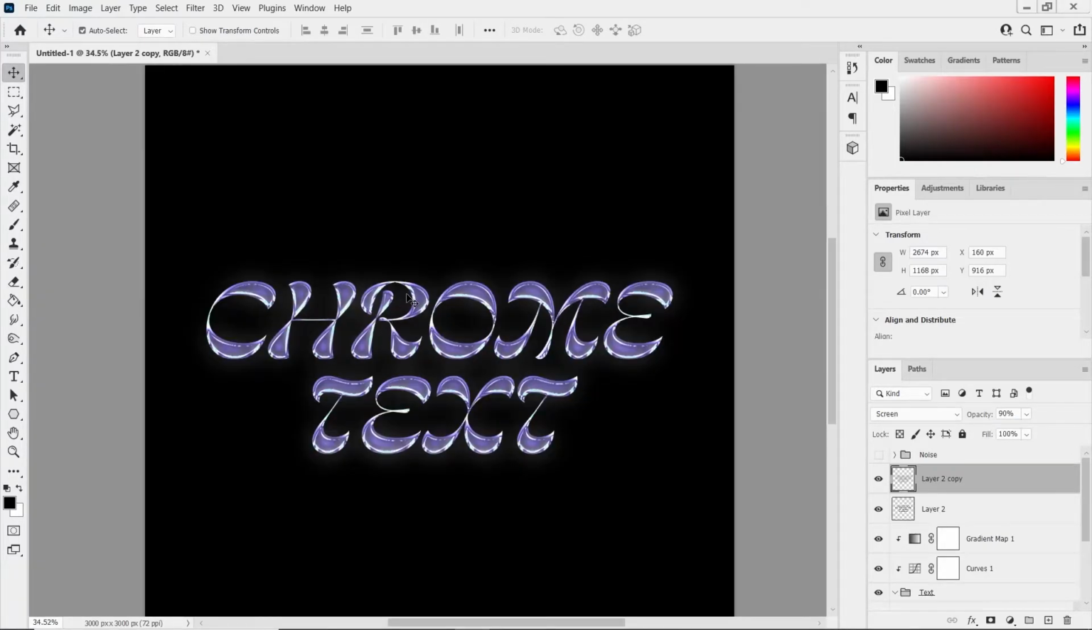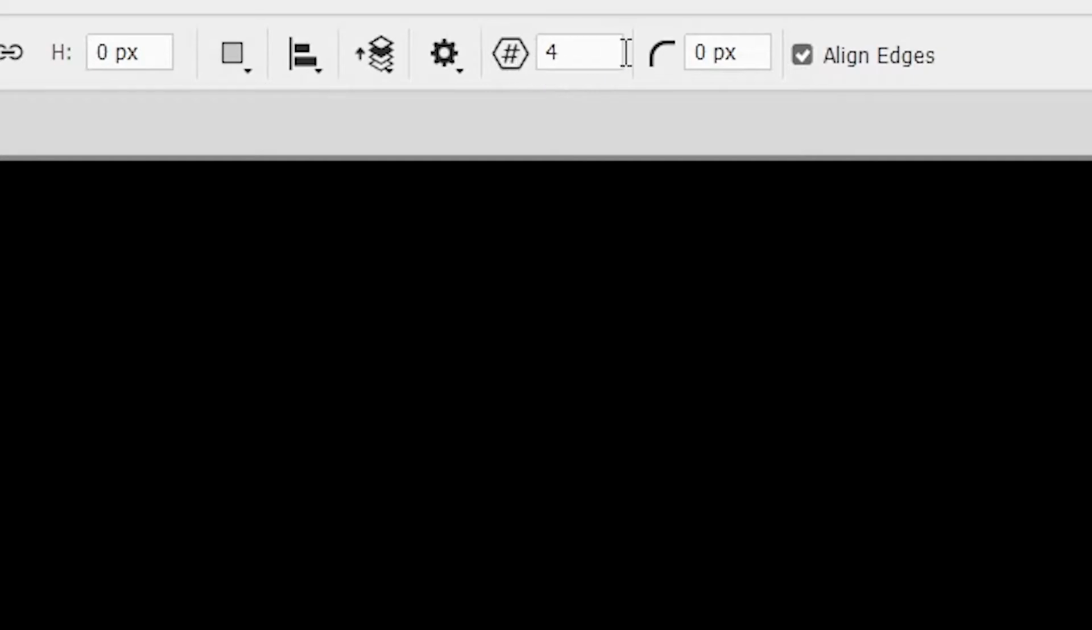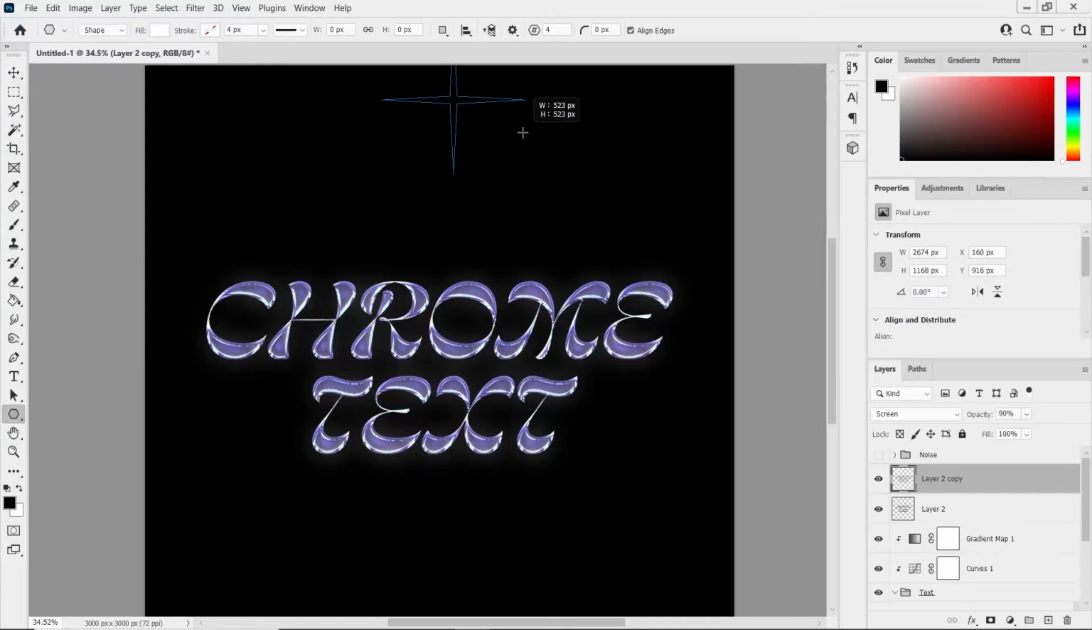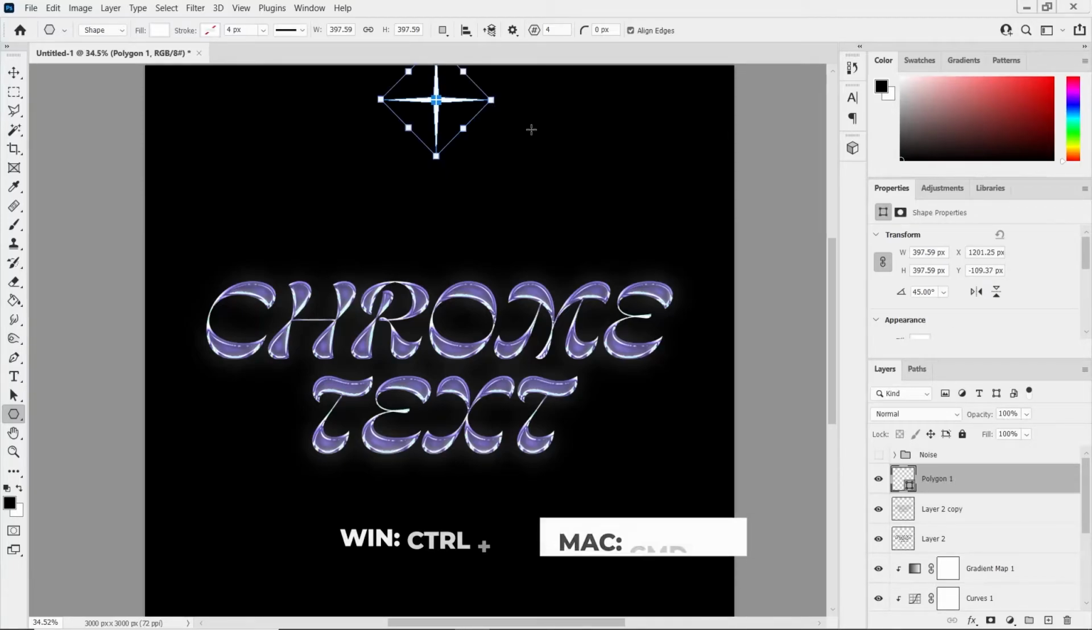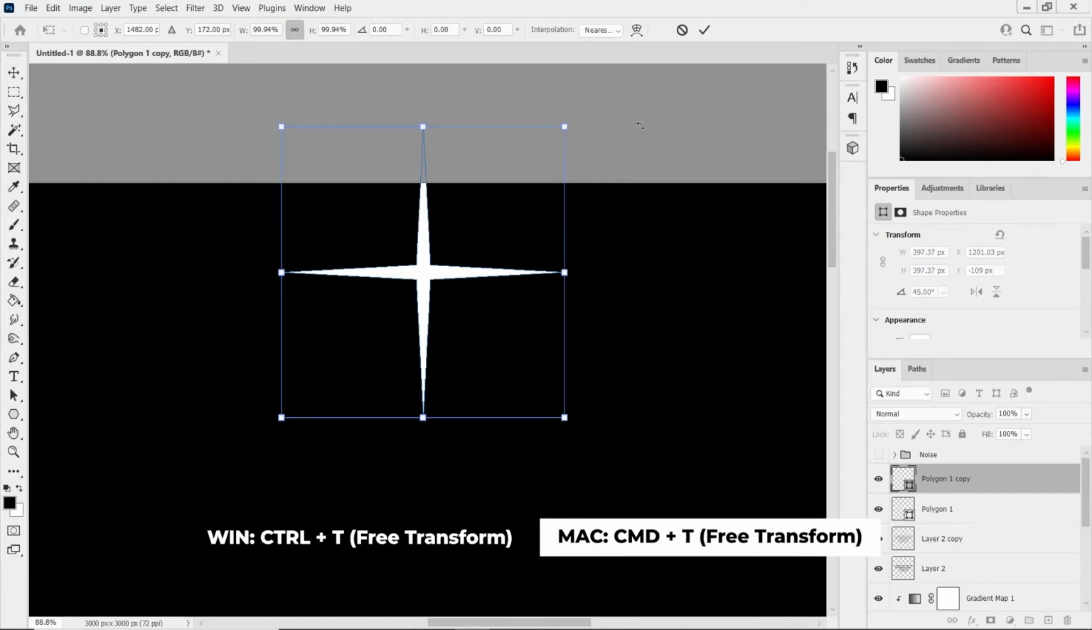Now if we want to add some small shiny spots, we'll create a shape that will have the form of a star. Make sure you have 4 selected here. And also for the settings, we want to go with the free form, and you can copy these settings. While holding shift, we'll create this shape, make it like a star. Then Control J, create another one, and for this we'll press Control T for free transform.